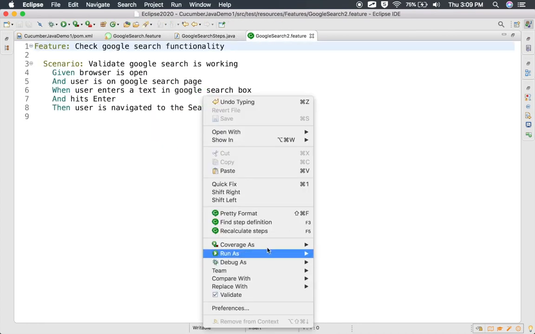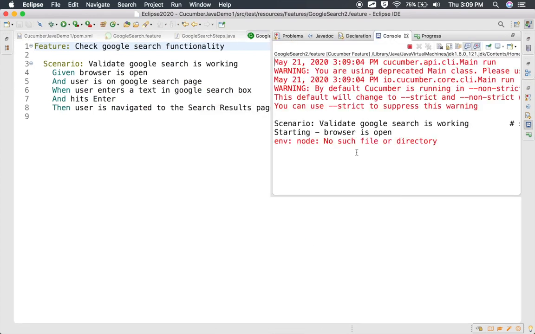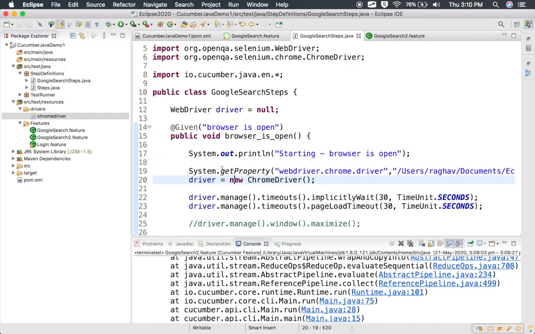I will run as cucumber feature. So here it is going to this function, but then it is saying no such file or directory. So let me see, there is some issue here inside this function. Alright, so the issue is this should be setProperty, not getProperty.